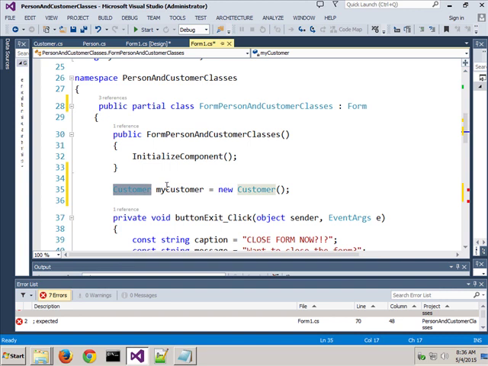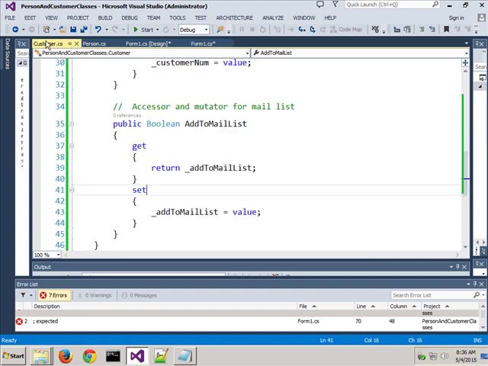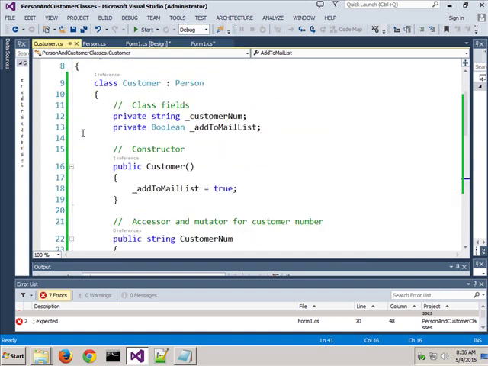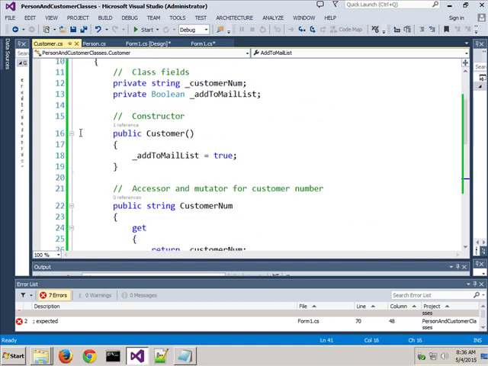All right, so my customer is a variable, but instead of it being an int or a double or a boolean or something else, my customer is of type customer. And it says that what we want to do here is we want to create a new customer called my customer. And this says when you create it, call the constructor for the customer. Well, we already know that constructor. All that's going to do is it should set add mailing list to true.